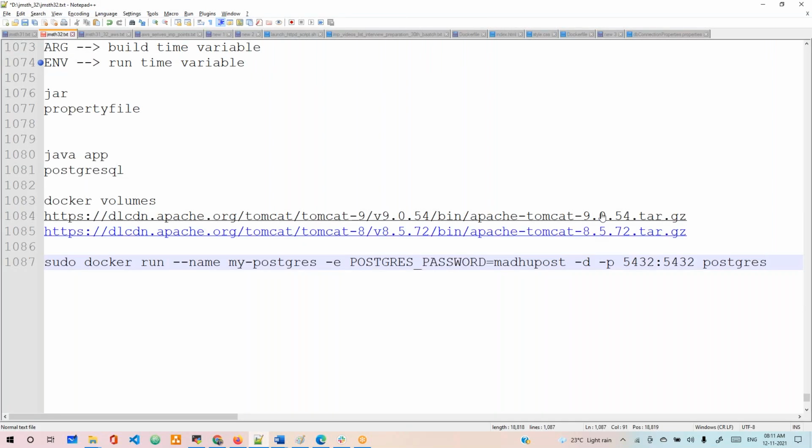Now we are going to discuss one more thing. The volumes we'll talk about tomorrow. Let's see one more example. There is an option, deprecated, but you may be asked about it: the --link option. The --link option means we can communicate between containers with the link. If you're running two containers, both will be running on the same network. That's the reason we can use the --link option to communicate between containers.